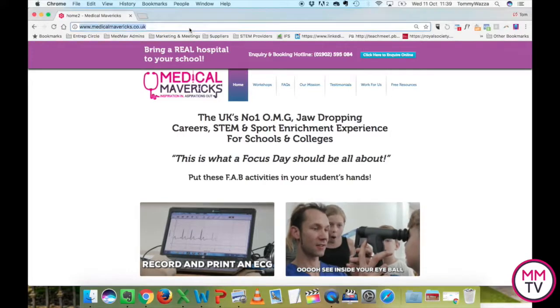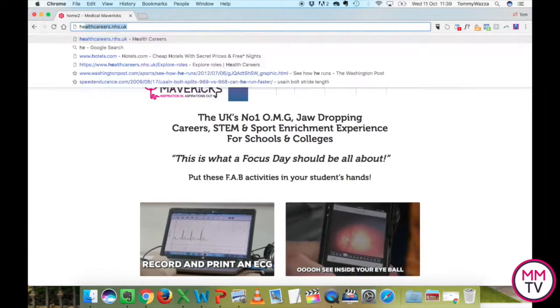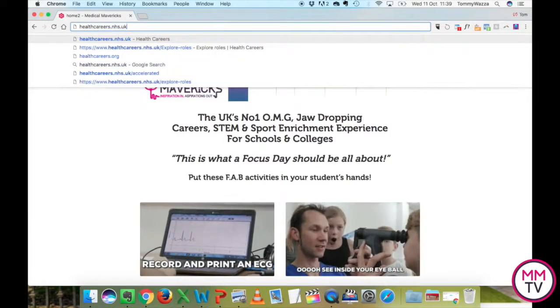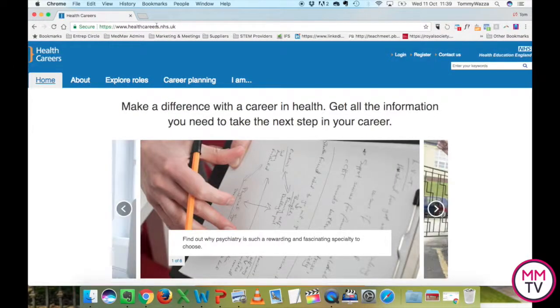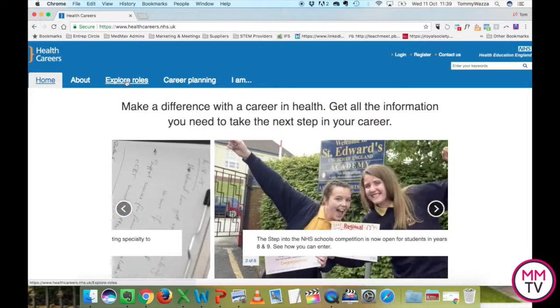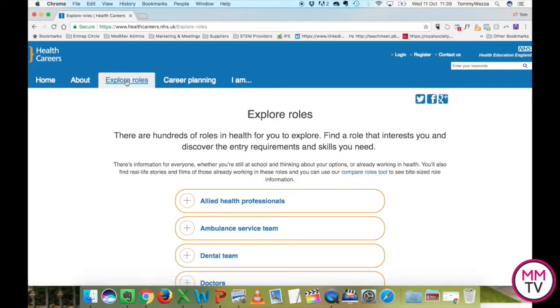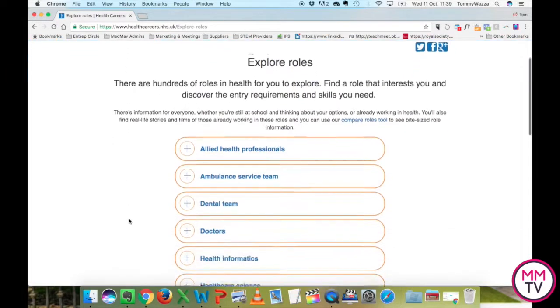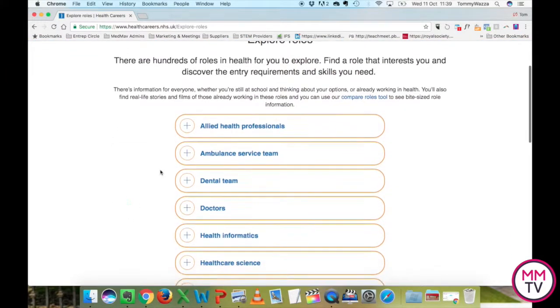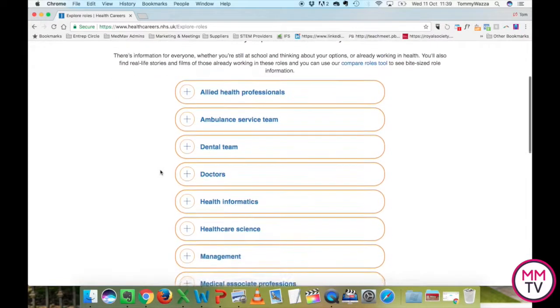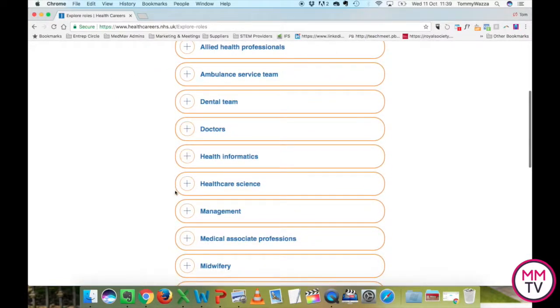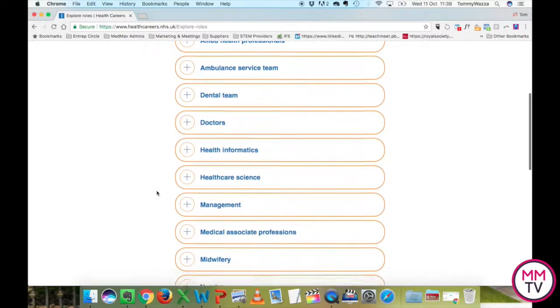So the first website we're going to go to is called healthcareers.nhs.uk, and you can see that at the top there. It brings up this awesome website that's run by the NHS. Now, once you're on here, what you need to do is click this link that says Explore Roles. It shows you these little sections. These are all the subsectors of the NHS, and within each of these are hundreds and hundreds of careers.